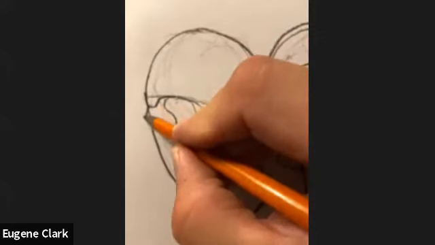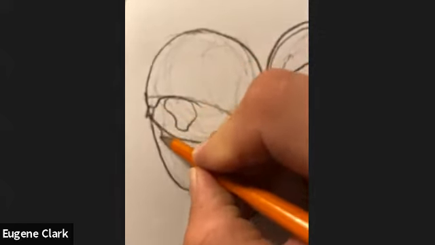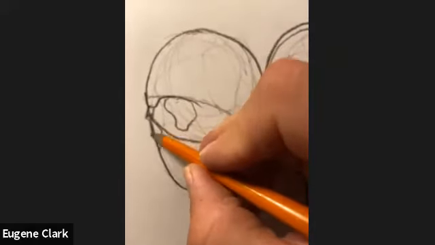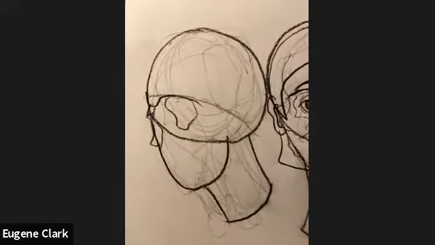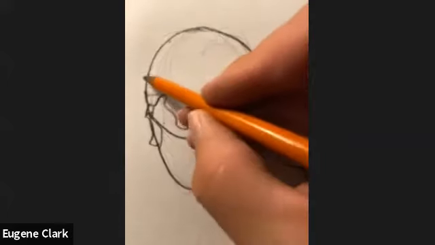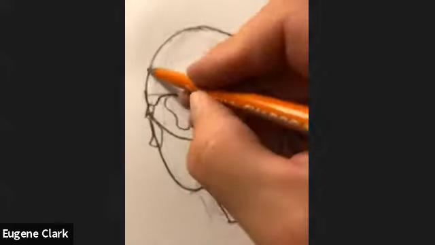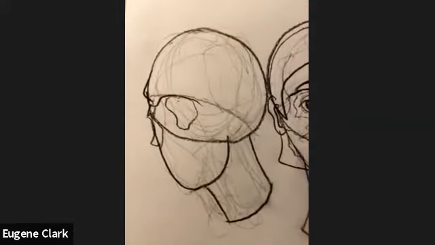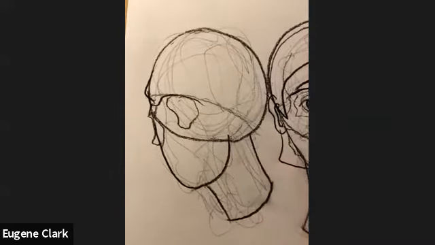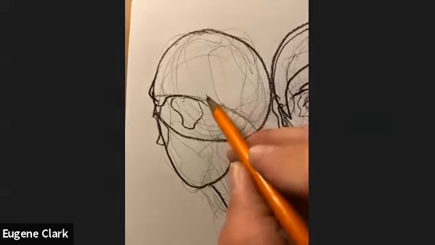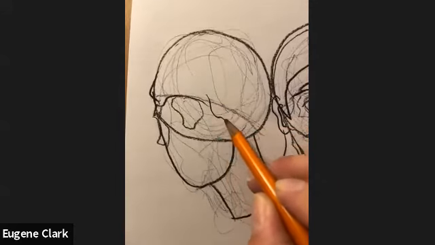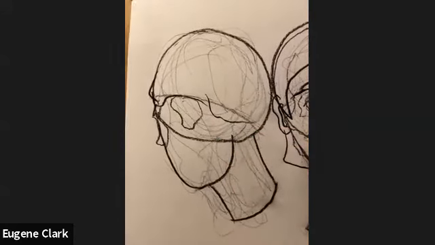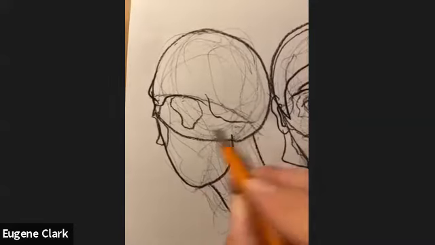Nasal bone, nasal cavity. So you can see how the shaping changes from the more 3/4 view. And we're going to add a little bit of a curve out here for the brow. And for our cheekbone, we're going to come like this, and then it comes back towards the side of the skull where the ear is.